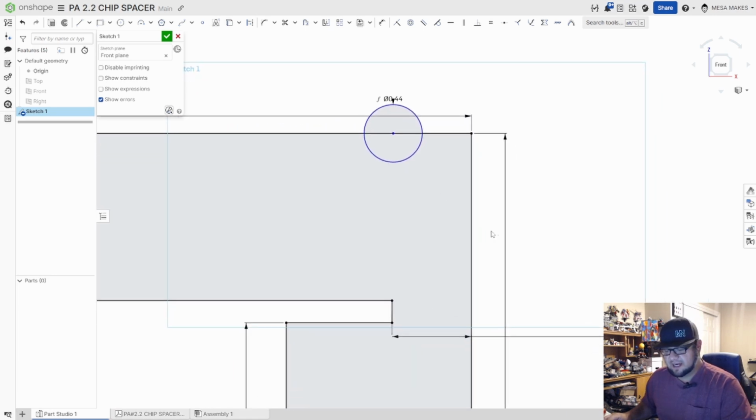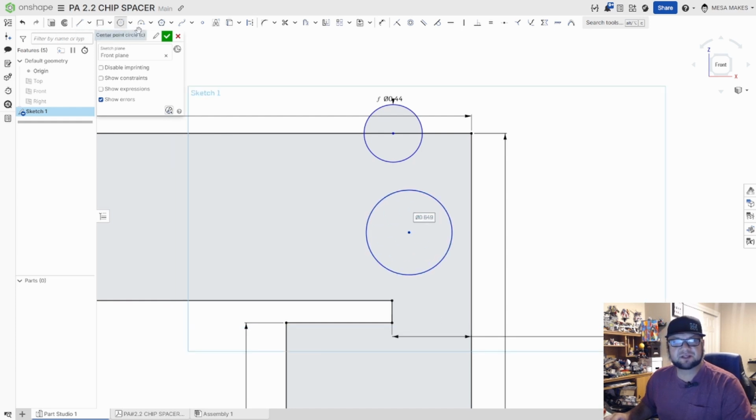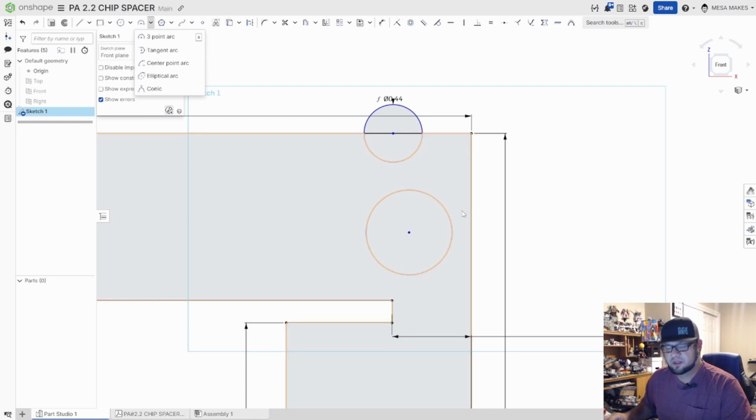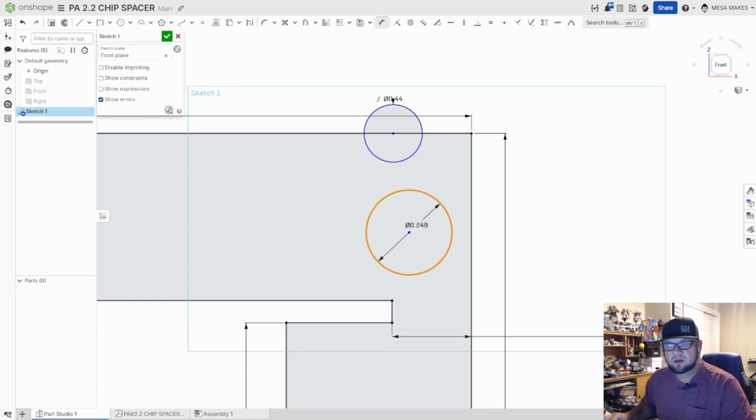Next thing, I need a circle, and I'm just going to draw this circle like here. I could use the tangent arc tool as well, but I like drawing circles and trimming. So this is going to be a circle that has a diameter. If it has a radius of 0.6, it's going to have a diameter of 0.6 times 2, so 1.2.